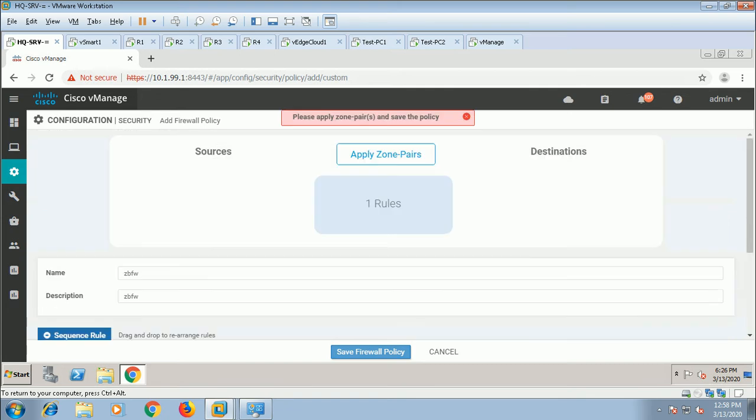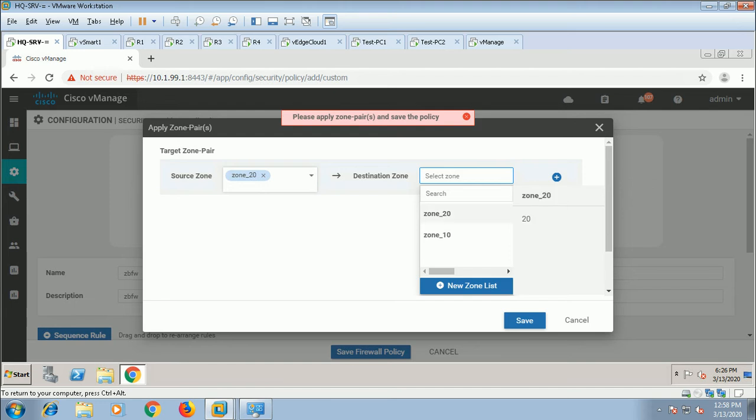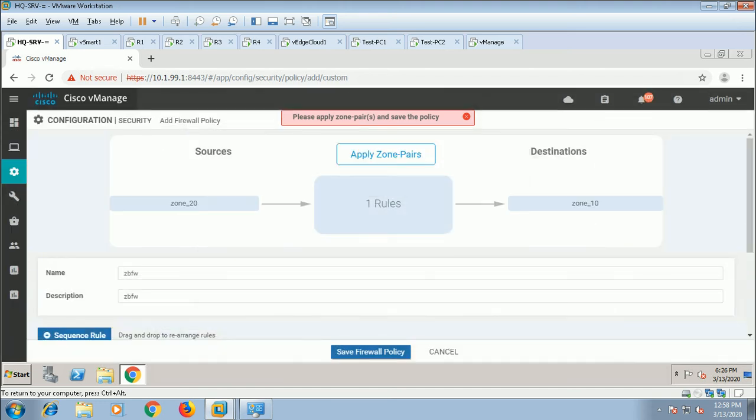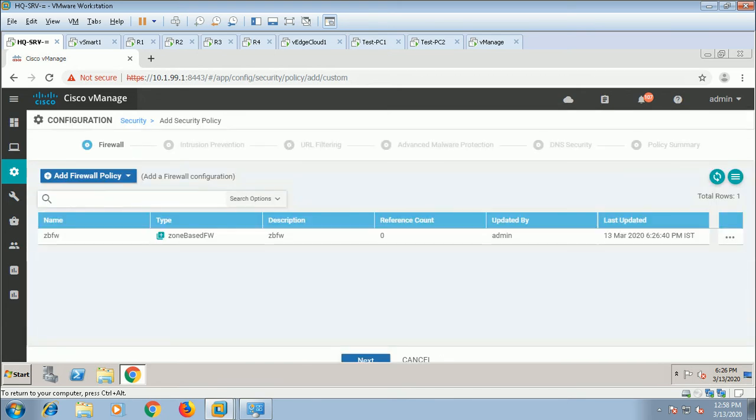So this is the rule. Save this, but you have to now specify here before to apply the zone pair. This policy needs to be applied to zone pair. So zone which we have created, source is VPN 20. This is from where the traffic originates. Destination is zone 10, VPN 10. Save this. So rule is applied 20 to 10. Save this policy. Then click next.